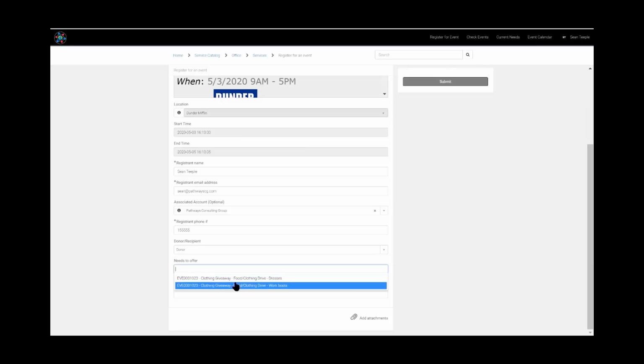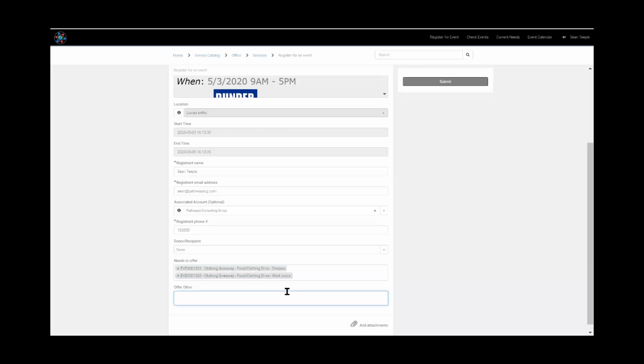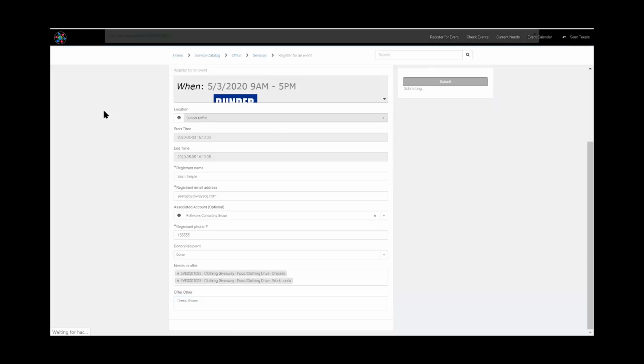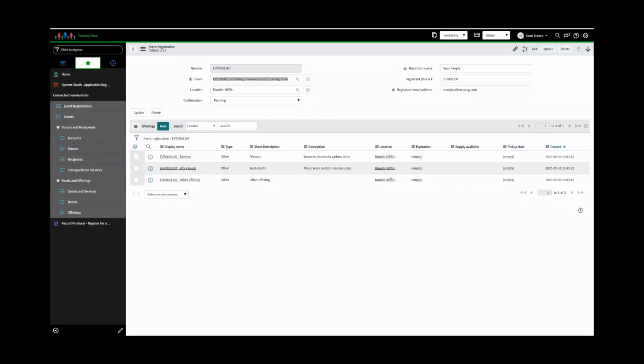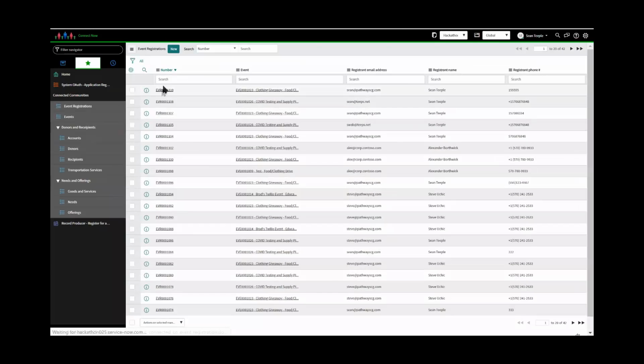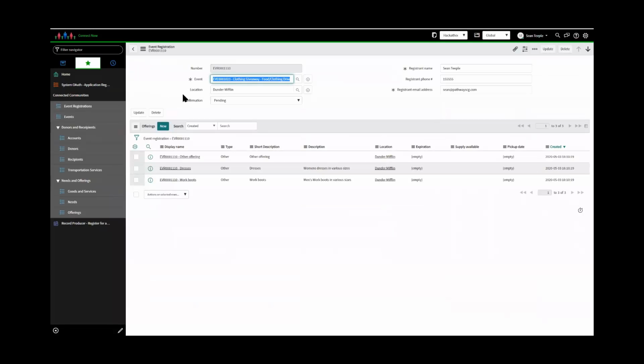So I can see, because of the way that Salvation Army planned this event, they need some dresses and they need some work food. So I can also offer something else. Let's say I have dress shoes, and I submit that. So now we have an event registration record that represents that I'm going to be there or providing to it, and what offerings I am giving. And this helps them plan ahead.